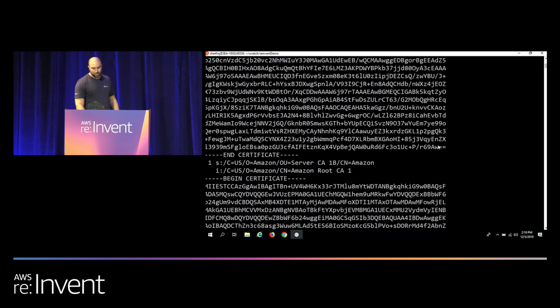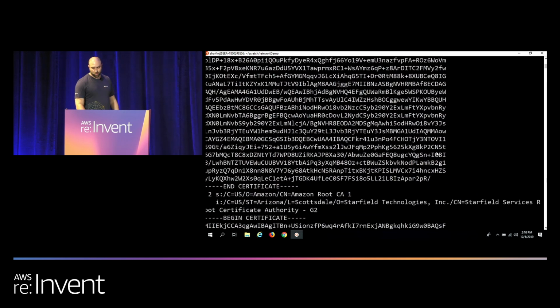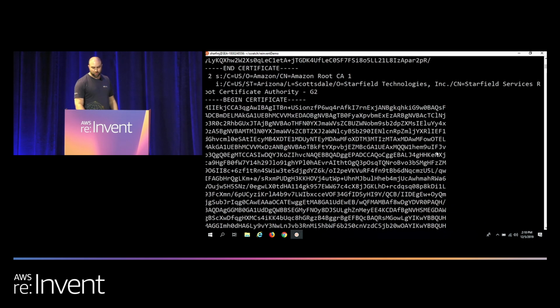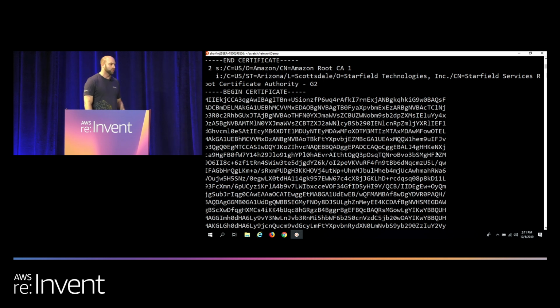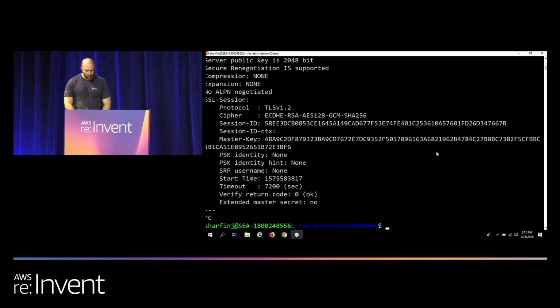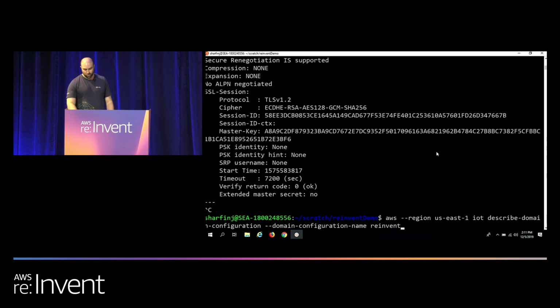So this is signed by Amazon Root CA1, which is in turn ultimately cross-signed by Starfield, which is another big CA. And this is important because if you're having ACM generate your certificates, that means you'll want to use Amazon Root CA1 as the root CA on your devices when you're connecting to your custom domain. So this looks all good. Let's give it a whirl.